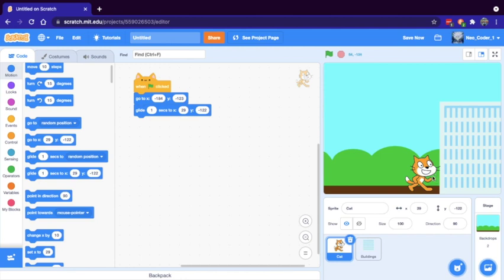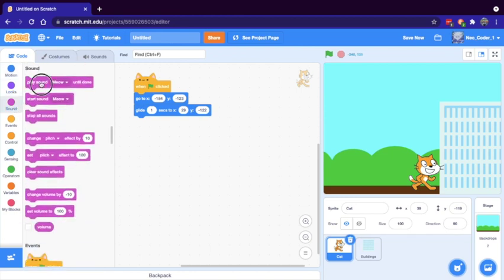So when it reaches there, we want to make it go up, or you can also make it sound meow. Okay, so glide 1 second and sounds, play sound meow. See what it will say. Meow. We want our cat to go up here. So what is the position? Let me check.